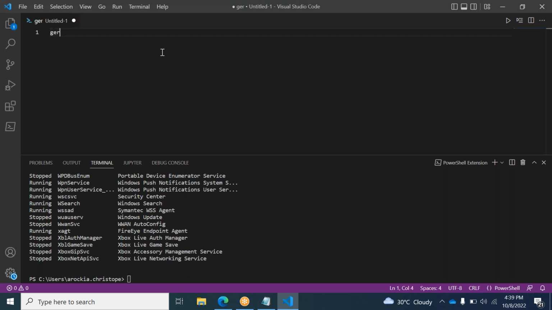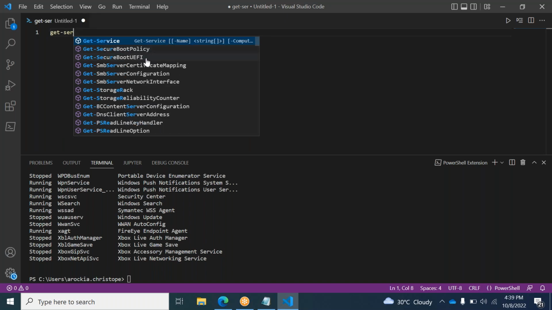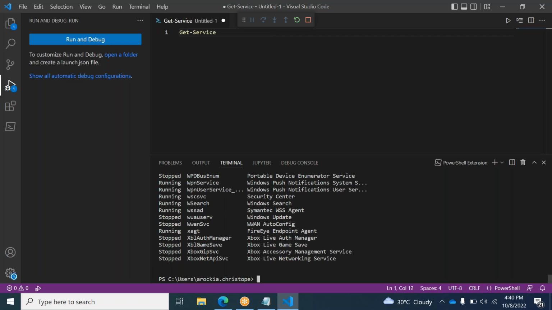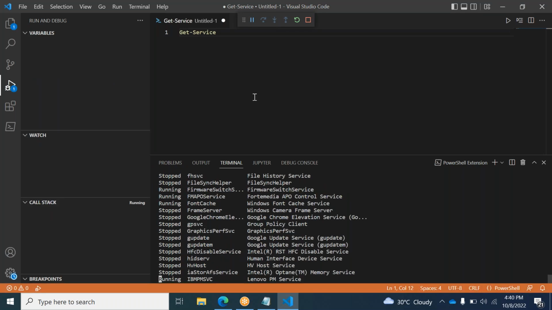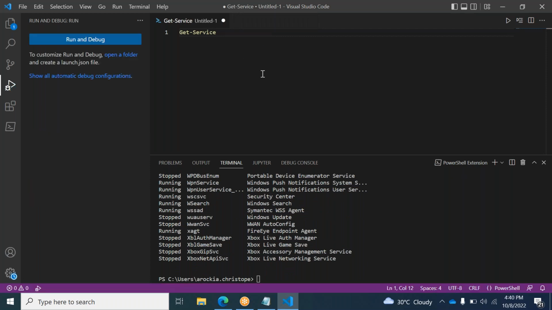If you are saving the PowerShell file and you type here, you will find the list of cmdlets, right? This is called IntelliSense. It automatically shows what modules and commands are available on my system. If I'm executing, I can press F5 for execution. So this is one way I can use Visual Studio Code for editor purposes.